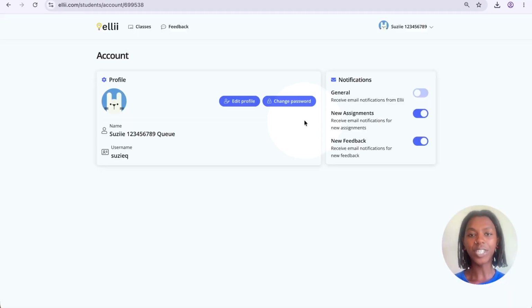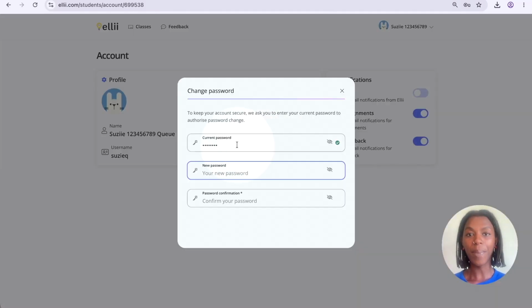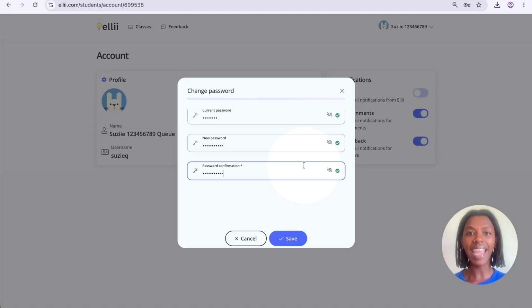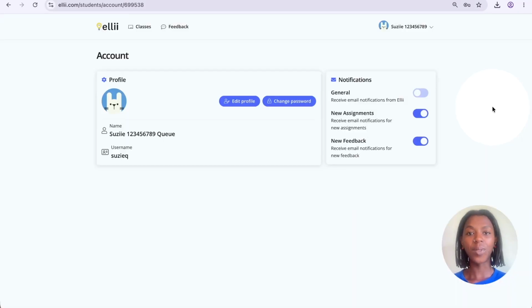If you need to change your password, click Change Password. Type your current password, then type your new password twice. Your password must be at least 8 characters. If you would like to see what you have typed, click the eye icon. Then click Save. If you log in with an email, you can also control the notifications you receive.